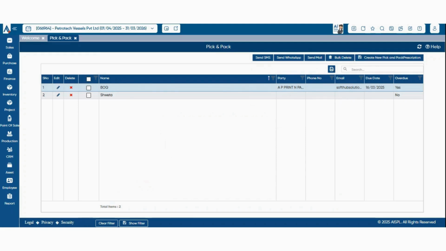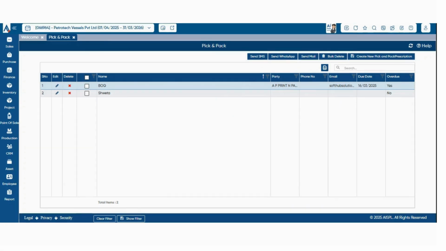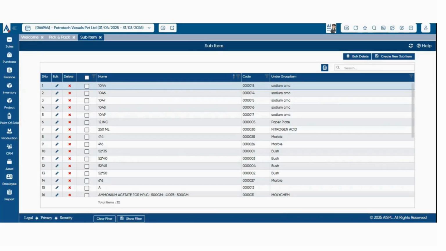Sometimes you have multiple similar items that differ only slightly, such as paint colors. Instead of creating each as a separate item, you can create one main item and add sub-items under it for each variant, making it easier to manage.